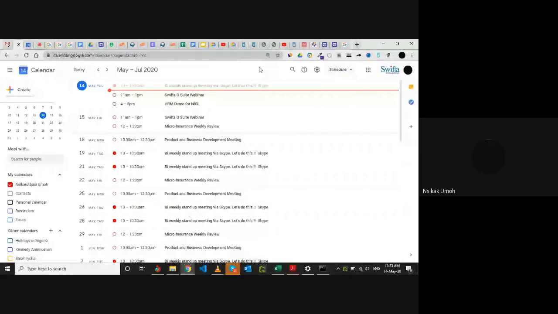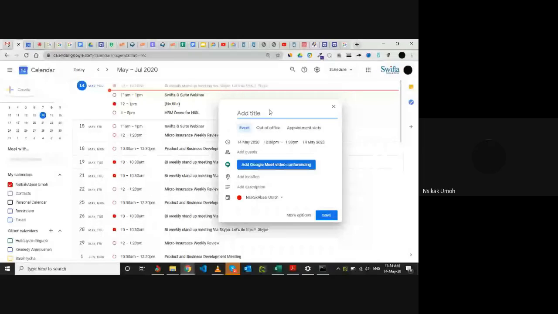All right, so how do we create events on our calendar? You can create events in a number of ways, and the most common is using this Create button somewhere around the top left of your screen. I'm going to click on it now. When you click on it, it gives you a window, as you can see, asking you to add the title of the event or meeting you want to create. Okay, so let's give it Test Meeting.